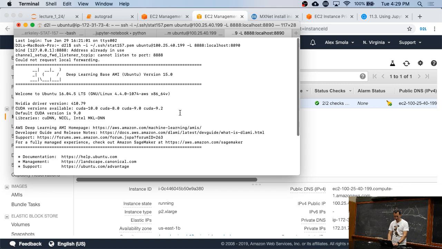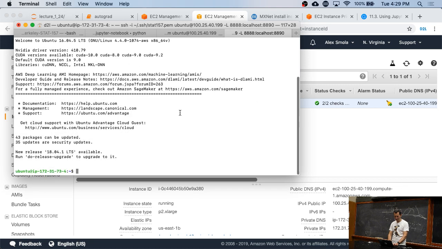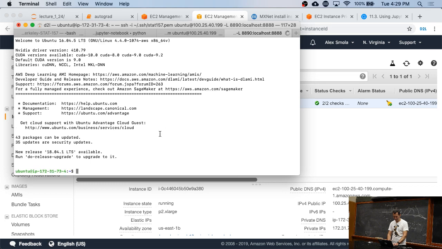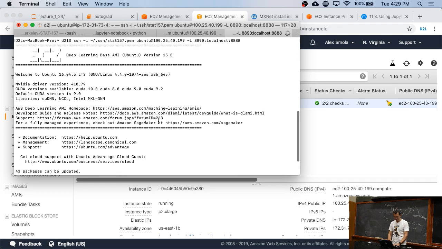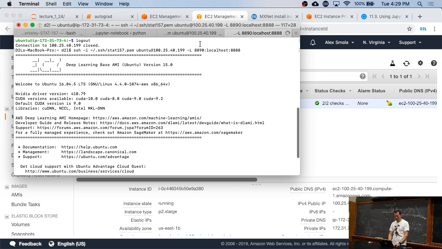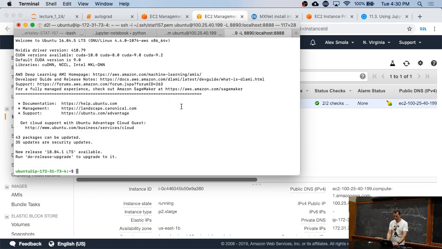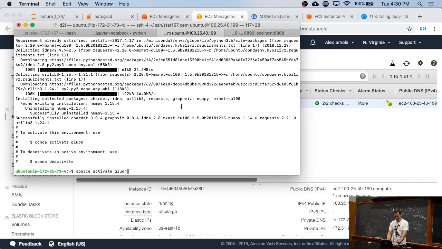And I used the argument in the wrong order. So let's log out and try this again. And now things are fine. Before that, I had the error message. Let's just pull it up here. Channel setup forward listener: TCP/IP cannot listen to port 8888 because there's already a server running, my local Jupyter server. Okay. So we're almost done because we already have Gluon installed.